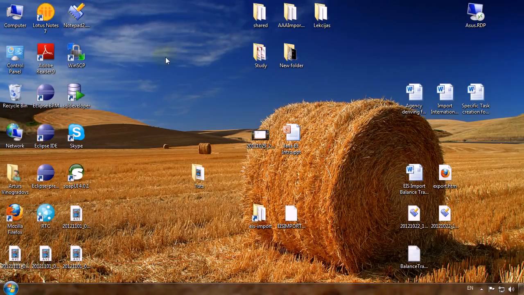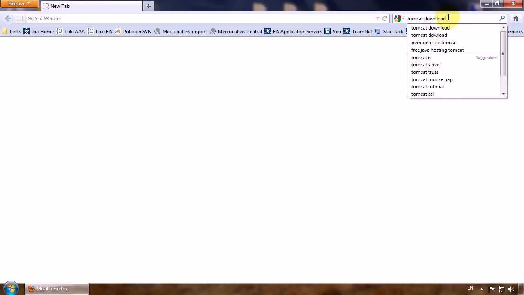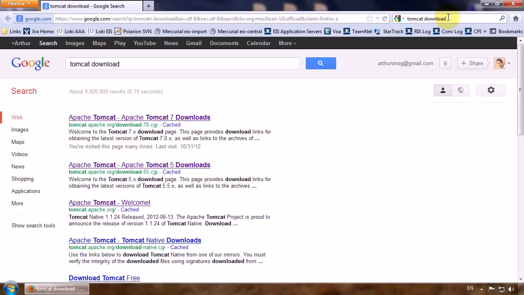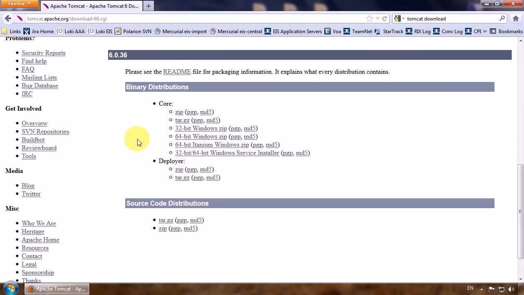And as I said previously, we will use Tomcat application server. To download it, you just go to Google and type in Tomcat download, and Google will bring up the first results, and the first one is exactly what we need. Go to that page, and again, you can download the 7th version if you want. I will not use the 7th version because I'm not sure if it will work on my older JDK installation, so I'll just be using Tomcat 6. Then go down, and there's a link Windows Service Installer. Click that.